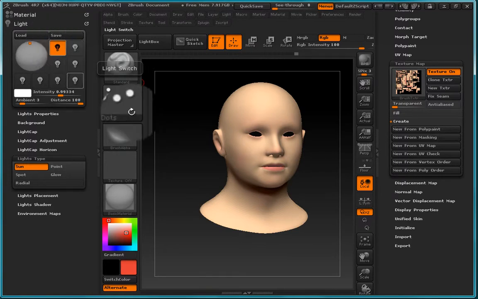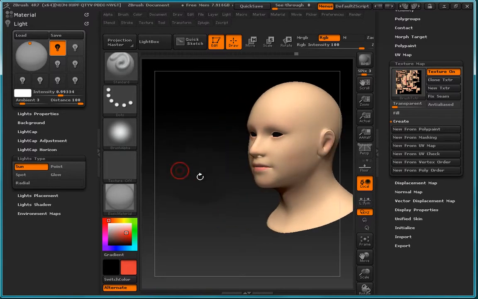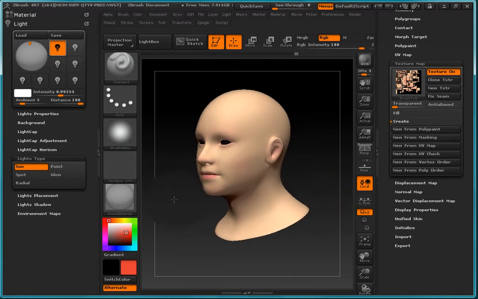It's important to know that whenever we are dealing with lights inside ZBrush, that is always respective to the document. What I mean by that is if I move this around and I move this over here, this light is always going to remain in the same position no matter how I turn this.